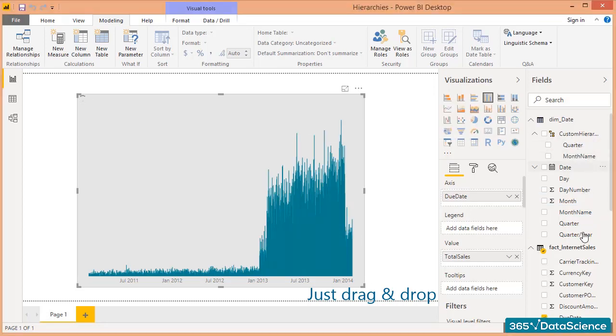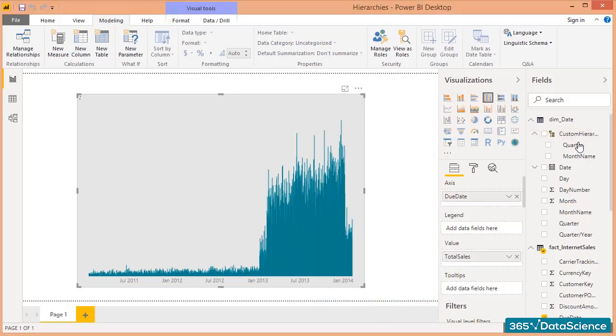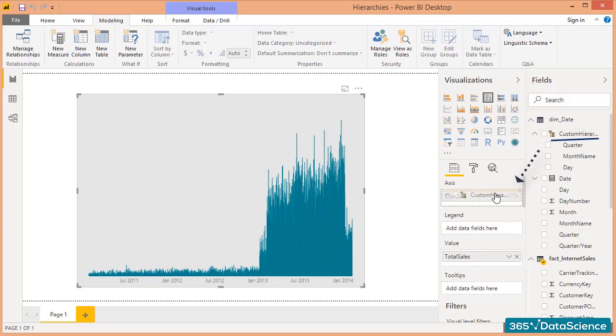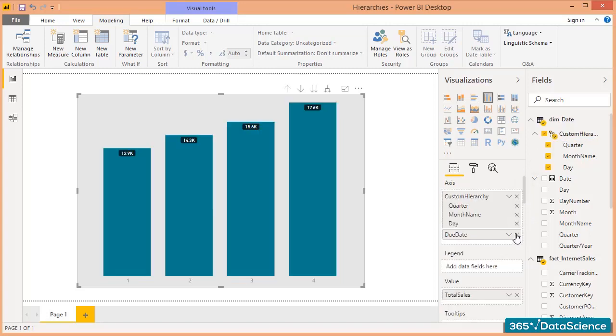So we got quarter, month name, and the final thing would be the day. So we're going to drag day on top of our custom hierarchy. I'm going to have quarter, month name, and day. This is fine. Now let's apply the custom hierarchy over the axis and we're going to remove the old date. So we're going to remove the old due date.